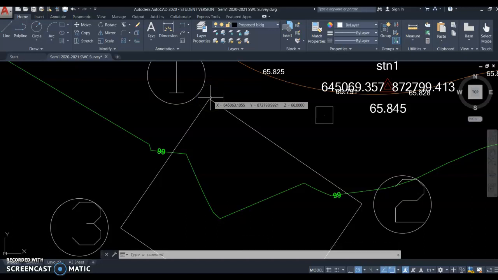Your easting is 645.63.10. You can round that up, 106. Your y coordinate, which is your northing, is 872.798.992, and your z coordinate is 66.0. Okay, so that's point number 1. So I've just written that down on a piece of paper.